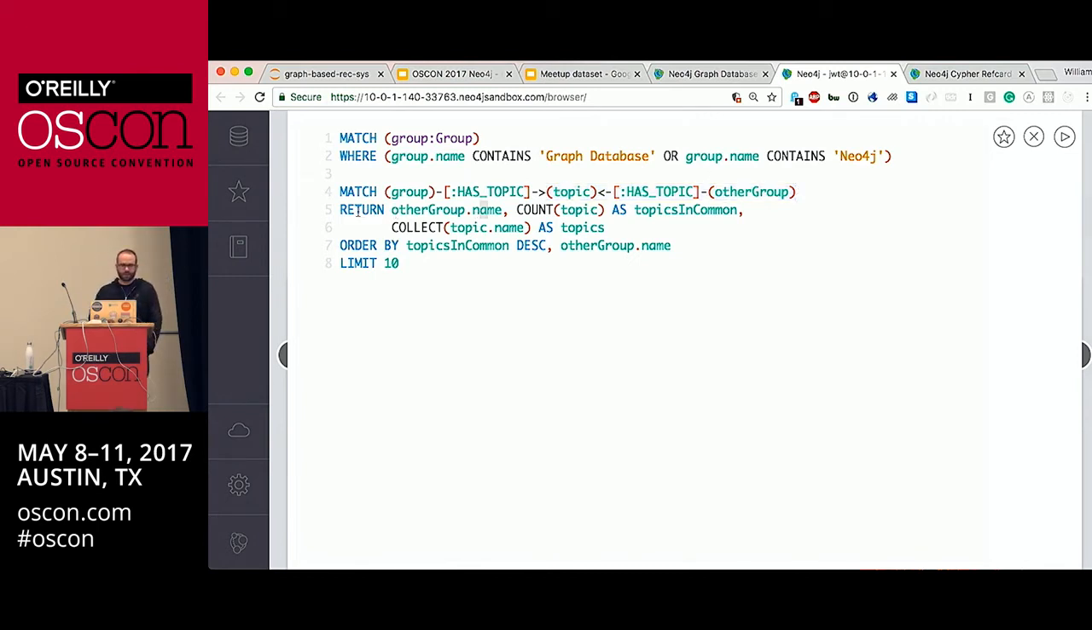And then we said when we return something along with an aggregation, we get this implicit group by. So we do a group by the name of the other groups. That's essentially the group that we're recommending. And we count the number of topic nodes. So for each group that we found that shares at least one topic in common with the graph database group, how many topics does it have in common? We use that as a score for the recommendation, and we return those groups ordering by the number of overlapping topics.